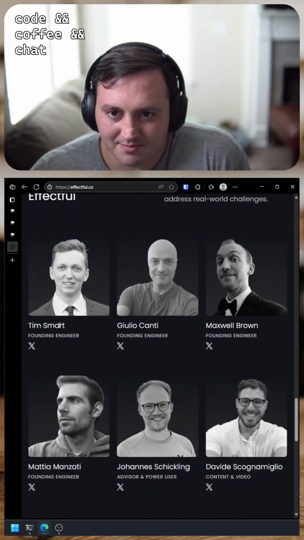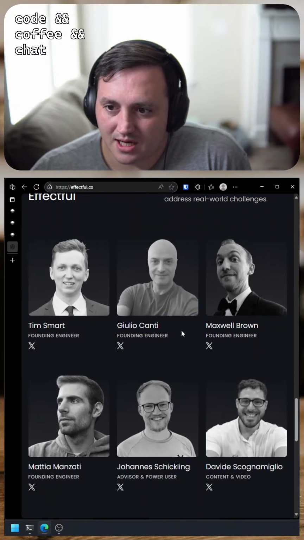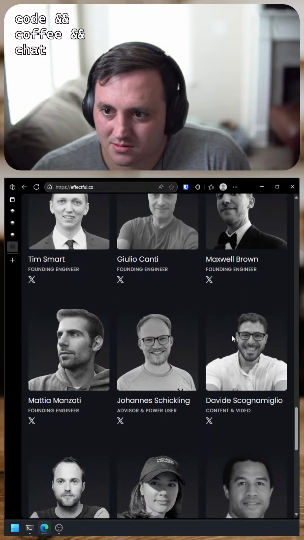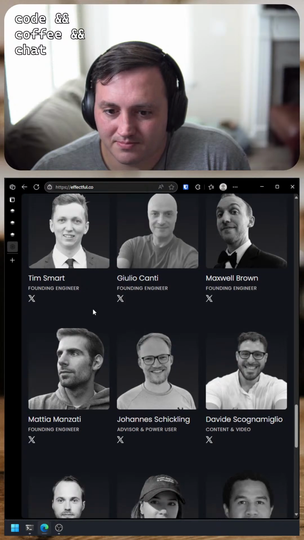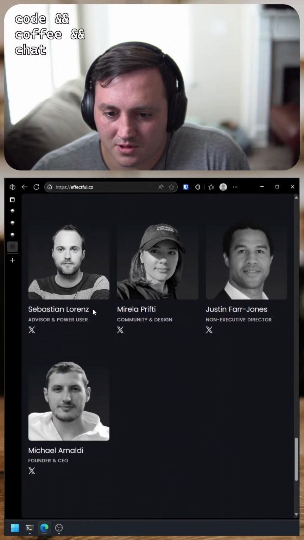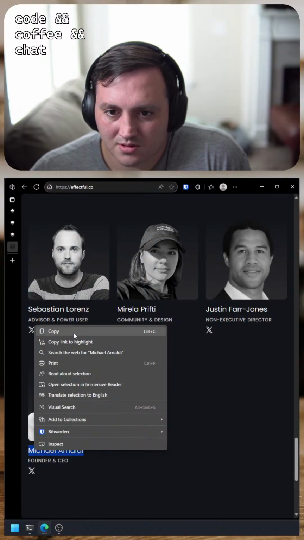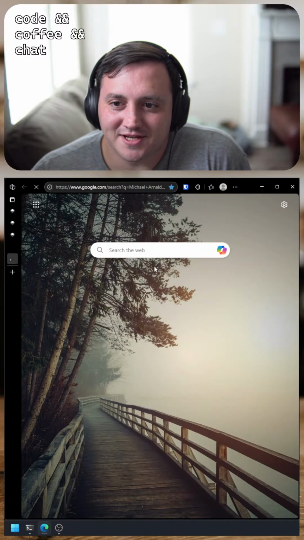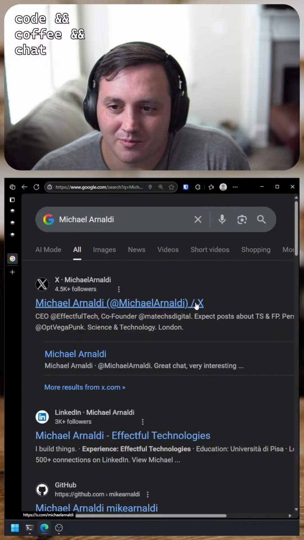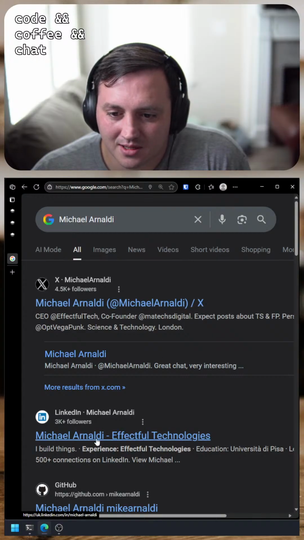The founding team: Tim Smart, Conti, Maxwell Brown. Oh no, these are founding engineers. So who's the... here we go. This guy, founder and CEO. I'm getting kind of distracted from learning the library, but I'm kind of interested because this is way more of a rabbit hole than I thought it was going to be.